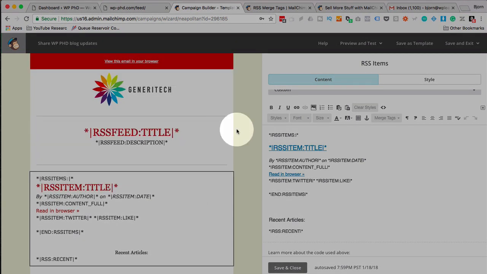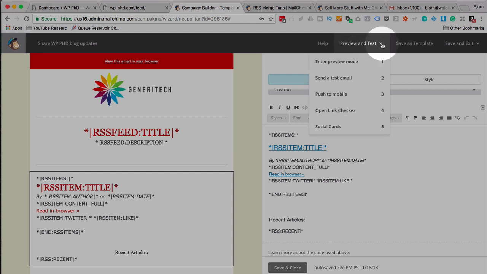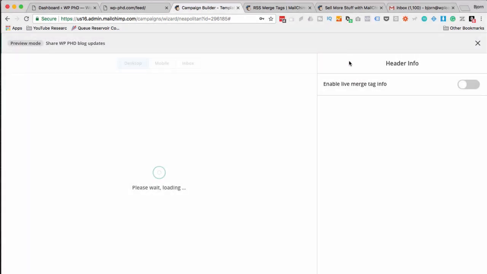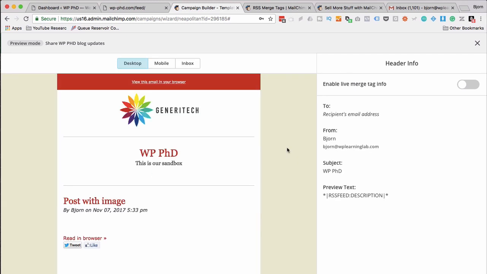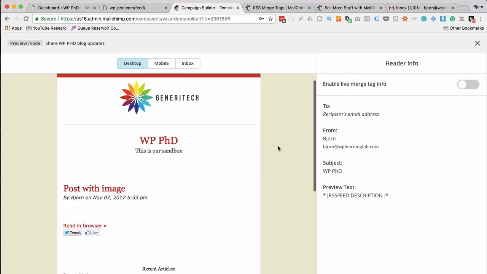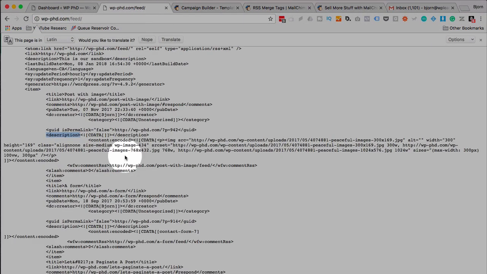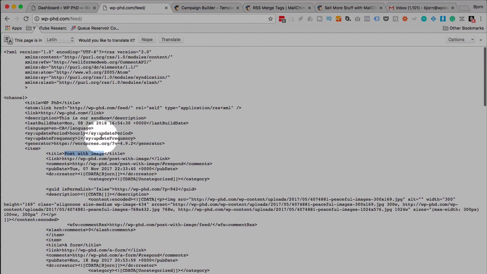When you're ready to test it, there's preview and test up here. There's a lot of options in here. Enter preview mode. If you click on there, it opens, as you might guess, preview mode. Just waiting for it to load. Then we see what this email would actually look like with merge tags enabled. So post with image, as you recall, was this very first one in here, post with image. This is the one at the very top of our RSS feed.